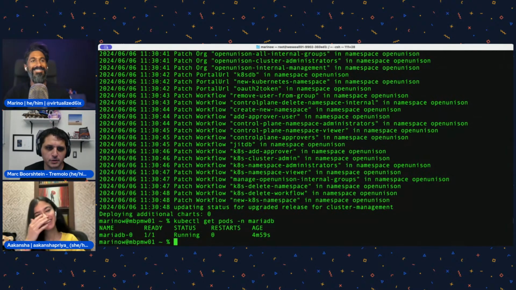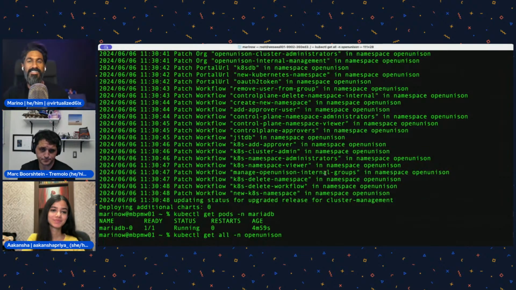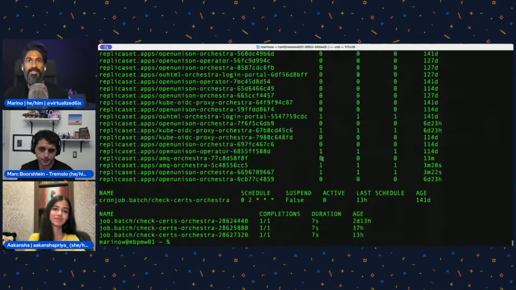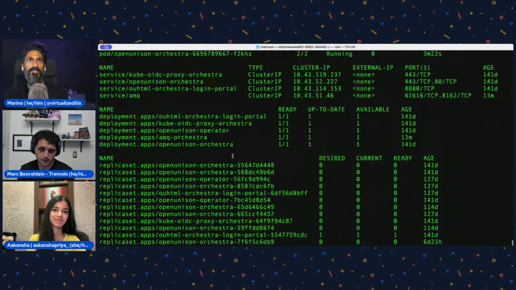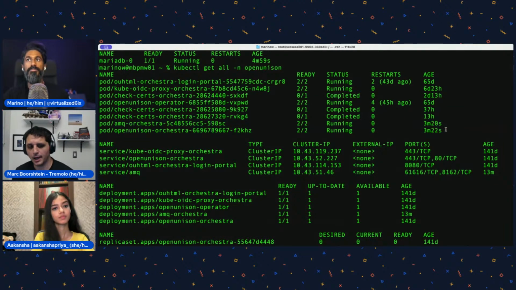So if we look in the OpenUnison namespace, you're going to find we have a couple of extra things. All right, let's see what we have here. We've got this extra deployment for AMQ that is up and running. So that's going to be our message bus.